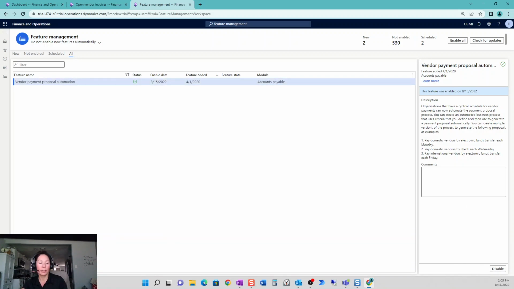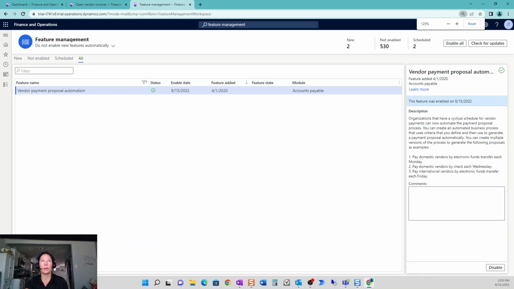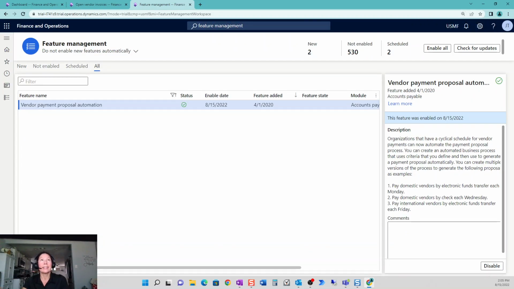I like how Microsoft puts a brief description of what this automation will do, because I looked up the word cyclical. It means reoccurring. So organizations that have a cyclical schedule for vendor payments can now automate the payment proposal process. That's what we're going to do today.